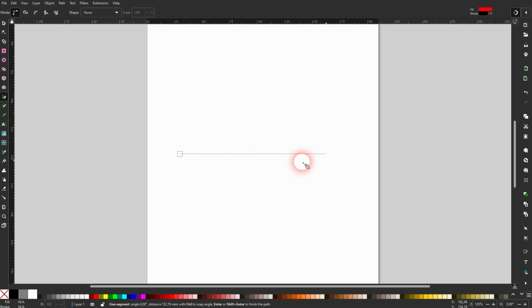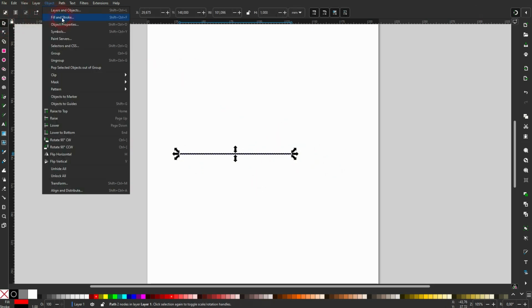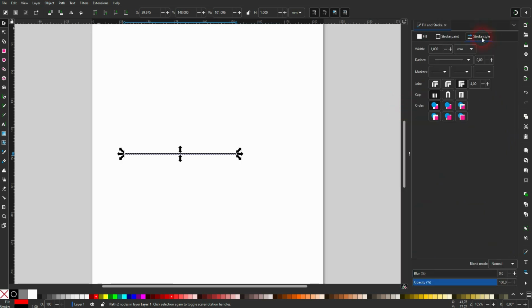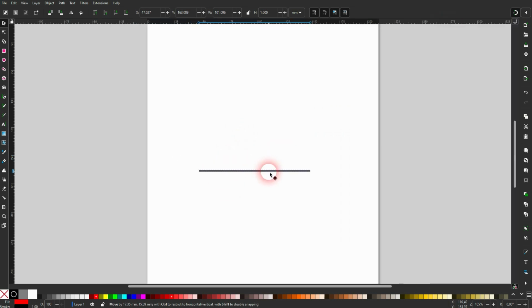So we create a line with the Bezier tool. I'll Ctrl left click. It's selected. I go to Object, Fill and Stroke, and here you can adjust the thickness and the width. I'll use 1 mm.